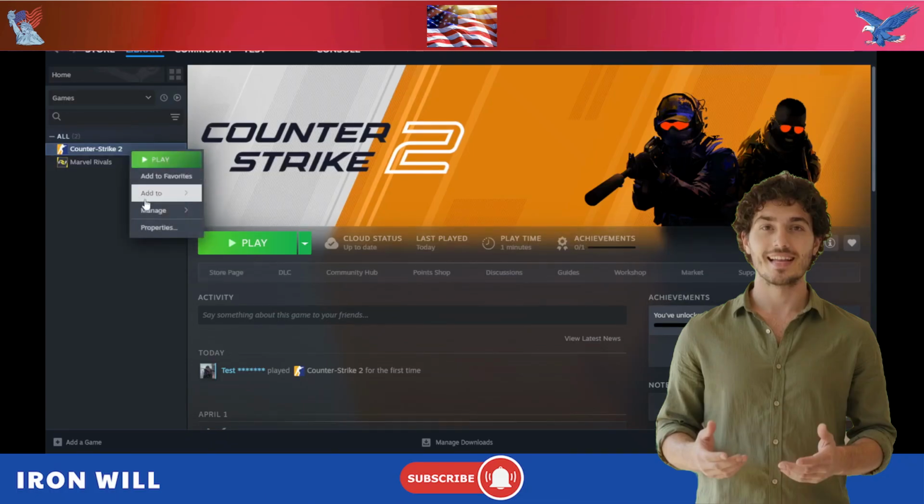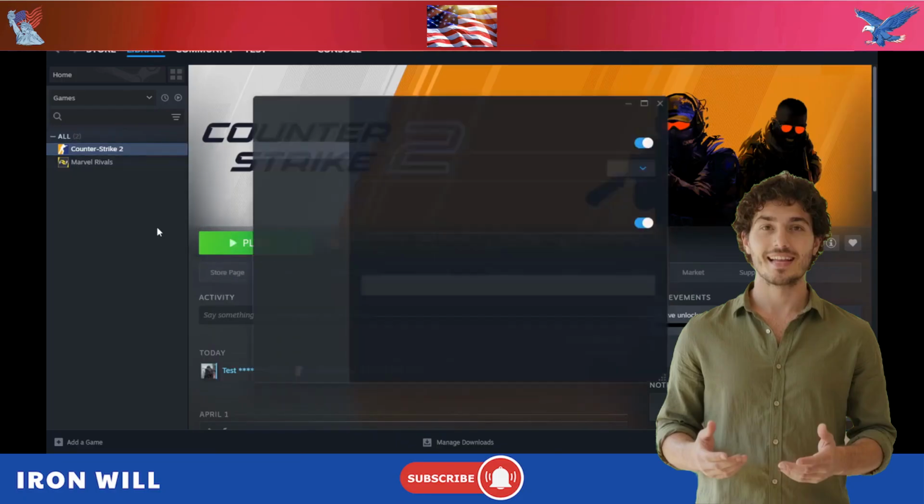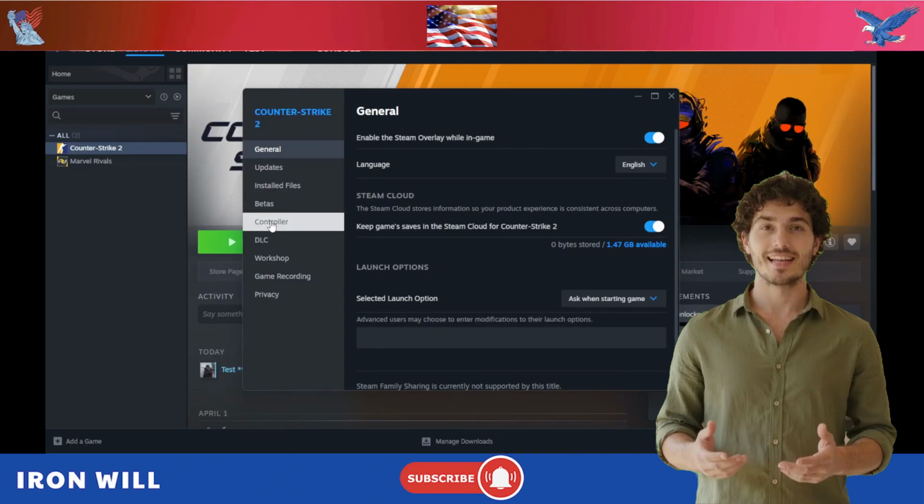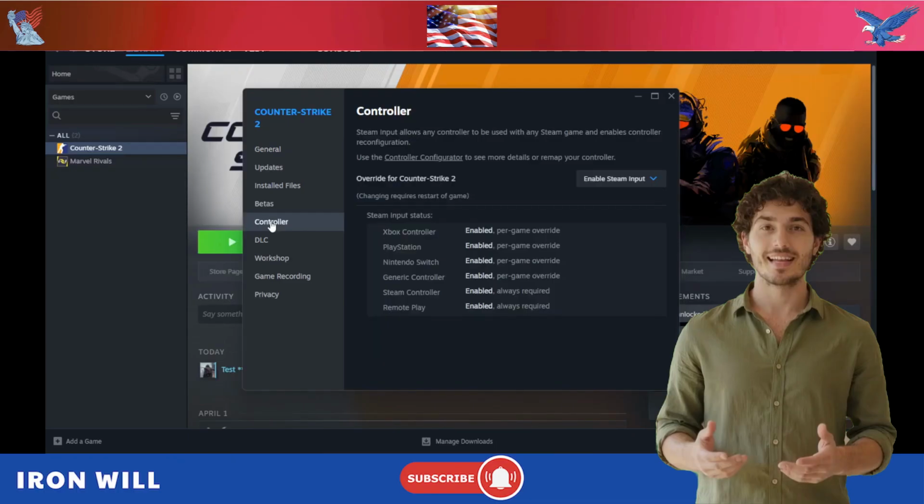Once you have found the game, right-click on the title to open a submenu with various options. From this list, select Properties, which is where you can adjust your game-specific configurations. In the Properties window, you will see several tabs at the top of the screen. Click on the Controller tab to manage how your devices interact with the game.